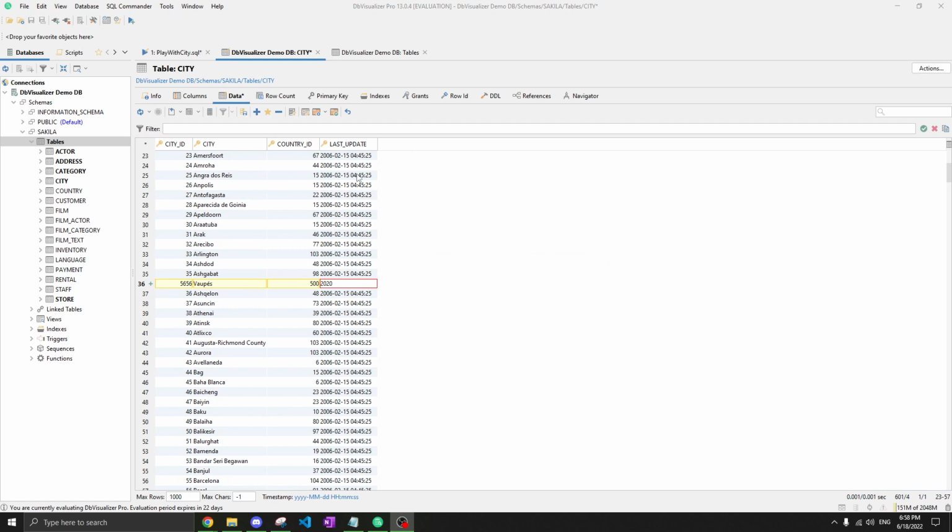Okay, so the error is that I cannot enter values in this database. Why? Because every one has a key. So I'm going to choose a different table.